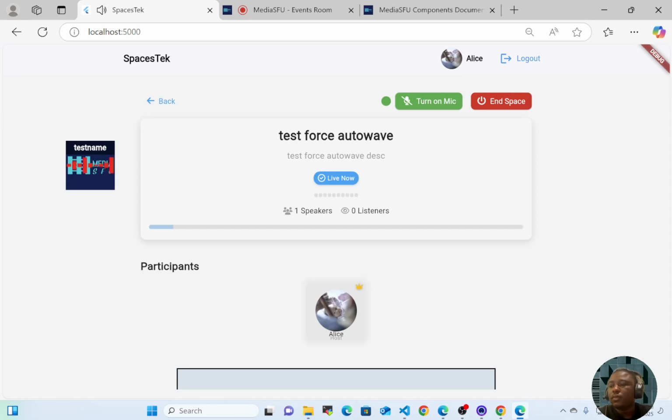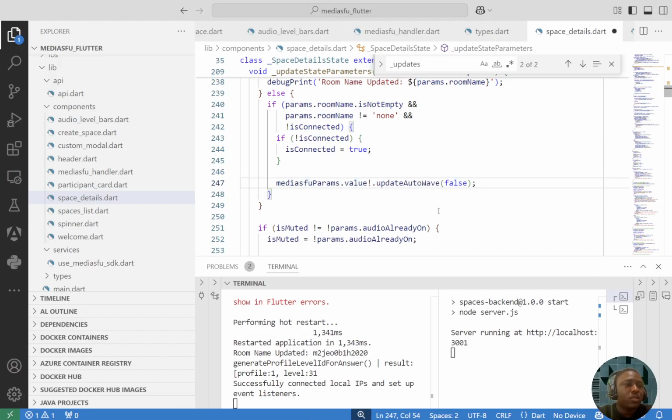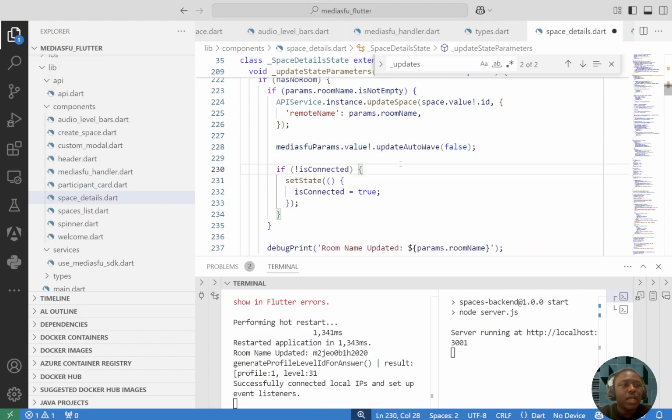Then in our application, the call to completely get rid of this under every circumstance is to use update auto wave to false. So if I call this, it means I'm guaranteed that under no circumstance am I gonna have this display happen. So I do this. I know for sure I get rid of my auto wave.